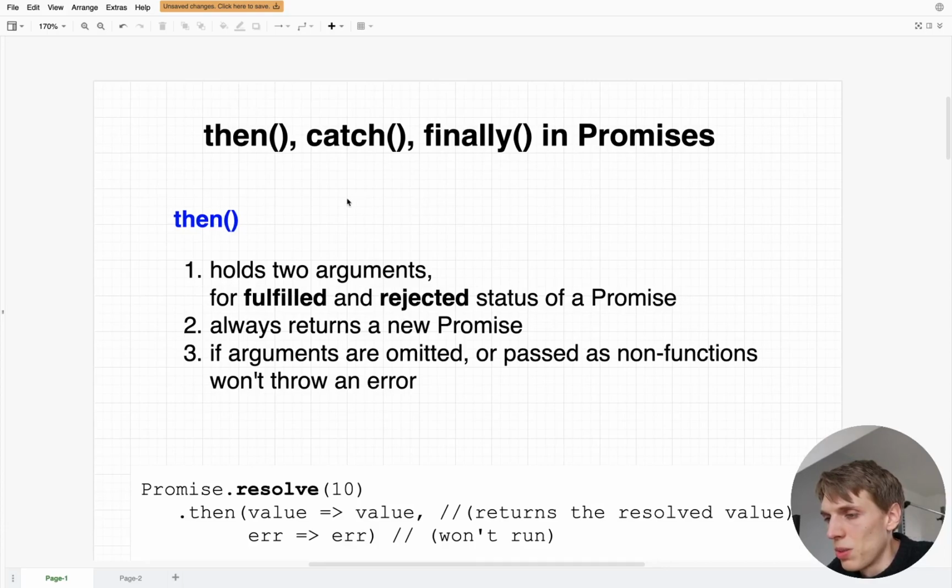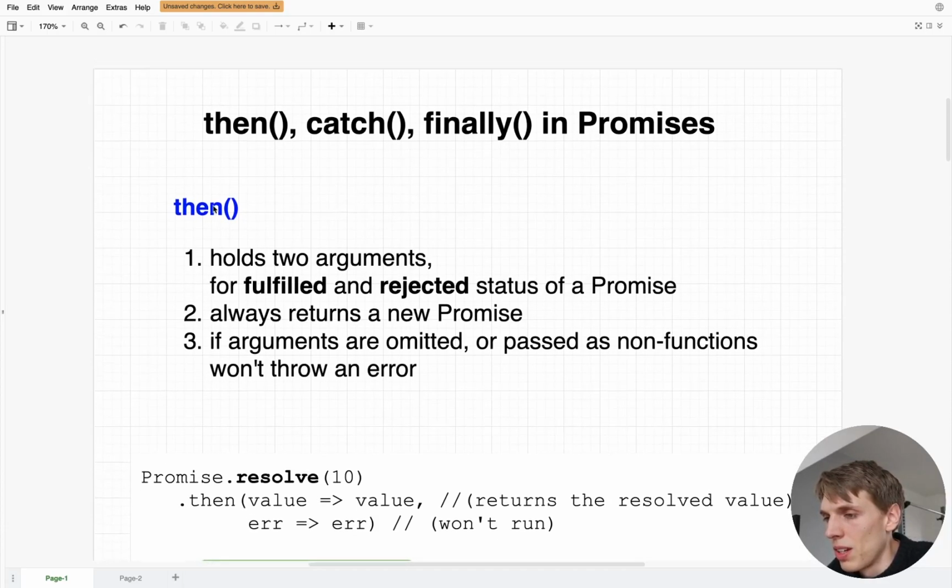So the first one that I'm going to talk about is the then method. The then method holds two arguments. First for the fulfilled status of our promise, and the second for the rejected status of our promise. The then method always creates a new promise. So the first promise that we pass before the then method, after then we will get a new promise with the new status and a new result, which will be whatever result we are specifying inside the then method.